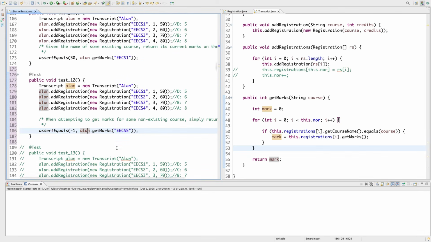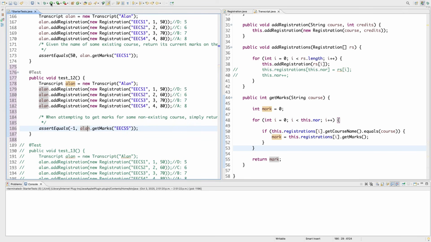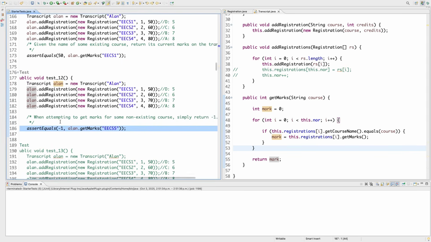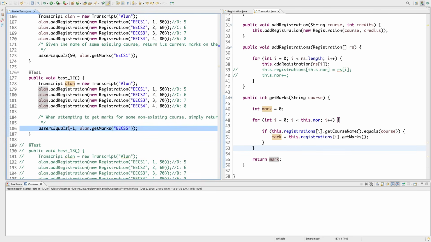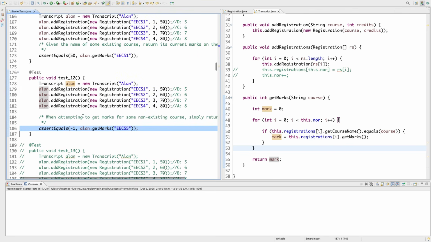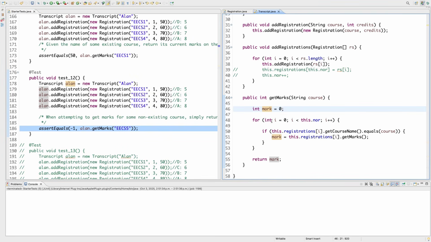Okay, so now for this one, we don't see any compilation errors. But if we run it, there's going to be an assertion failure. So over here, it's expecting the value of -1, right? And in the comment, it says, when attempting to get marks for some non-existing course, simply return -1. So make sure you always read the comments. And in this case, we want to return the value of -1 if there's no course in the registrations that has that specific course name.